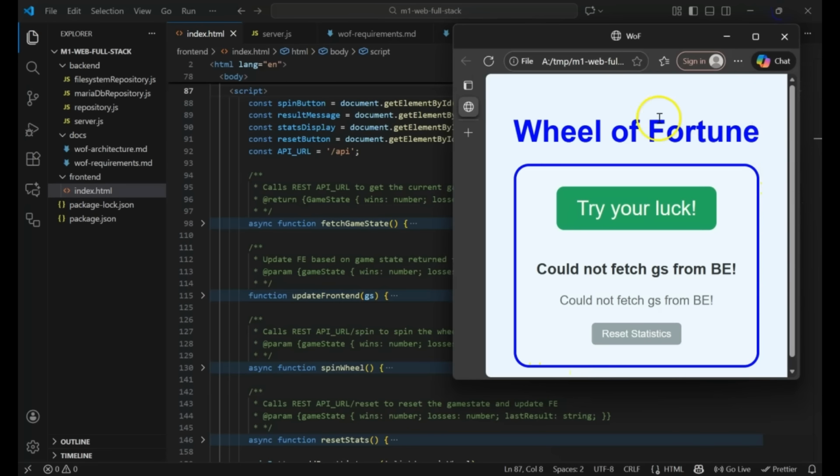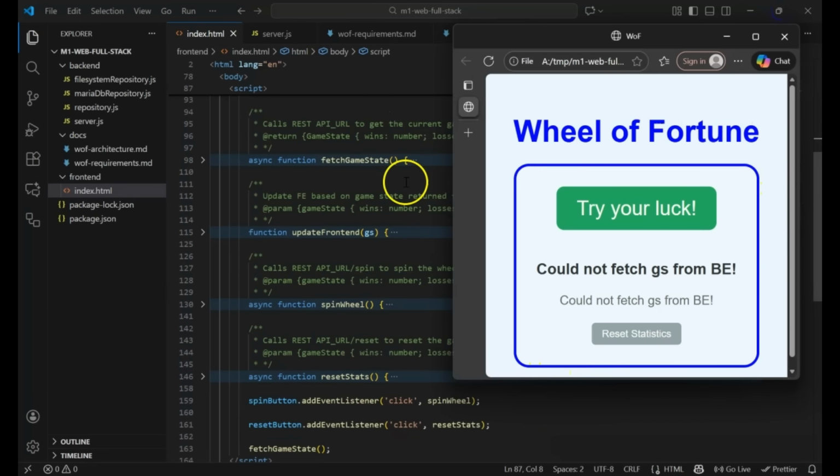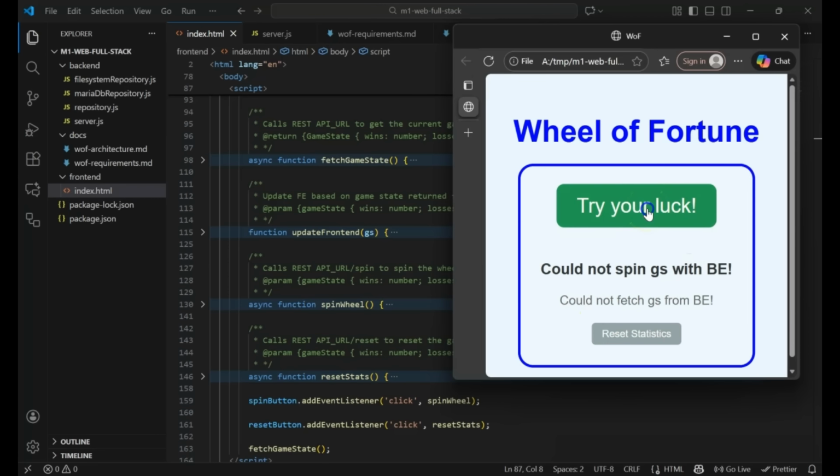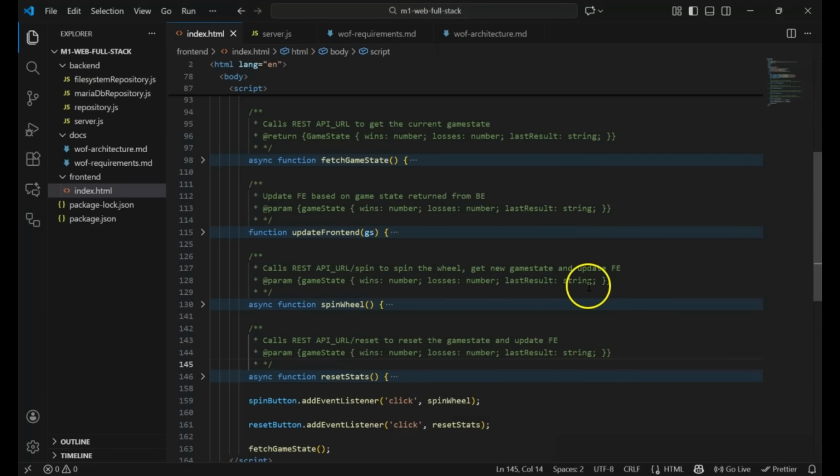The behavior logic has 3 main responsibilities. The first responsibility is to fetch and display the current game state on each page refresh. The game state will be fetched via a REST API. The second functionality is to trigger the wheel spinning action via also a REST API. And the third functionality is to reset the game state also via a REST API. And as you can see, we have not yet started our backend. This is why we have not yet a connection. This is the front-end code.